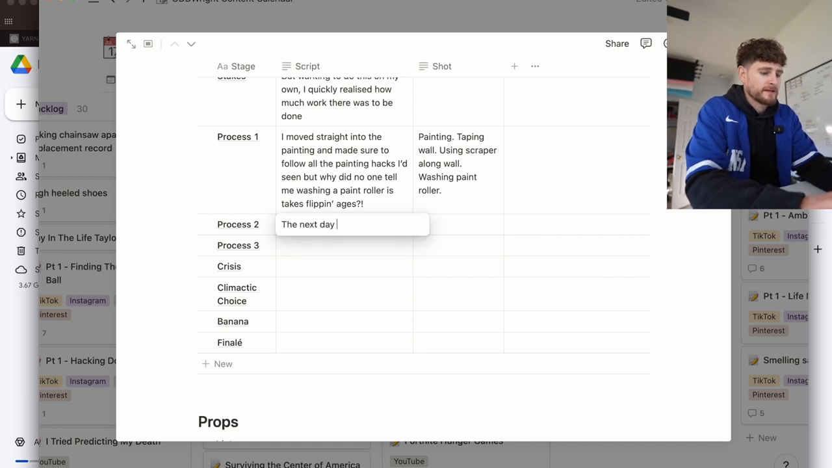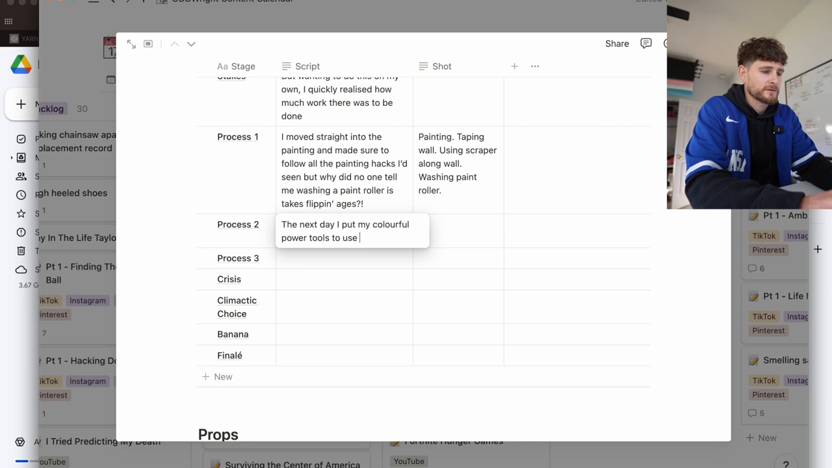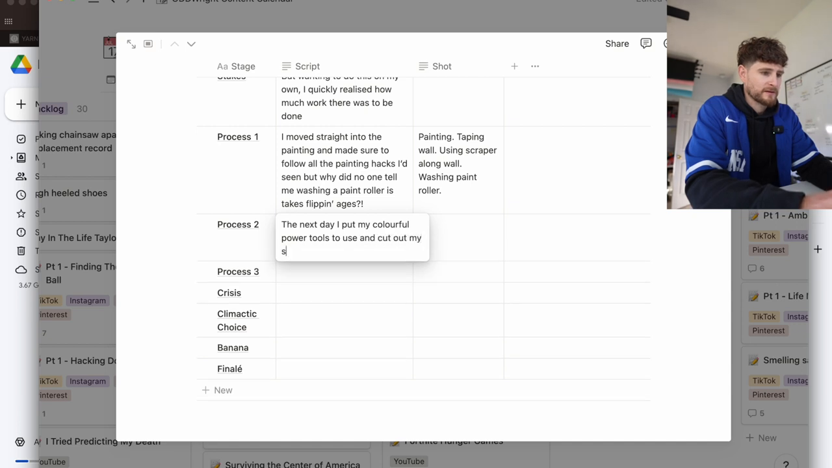The next day, I put my colorful power tools to use and cut out my shelves.